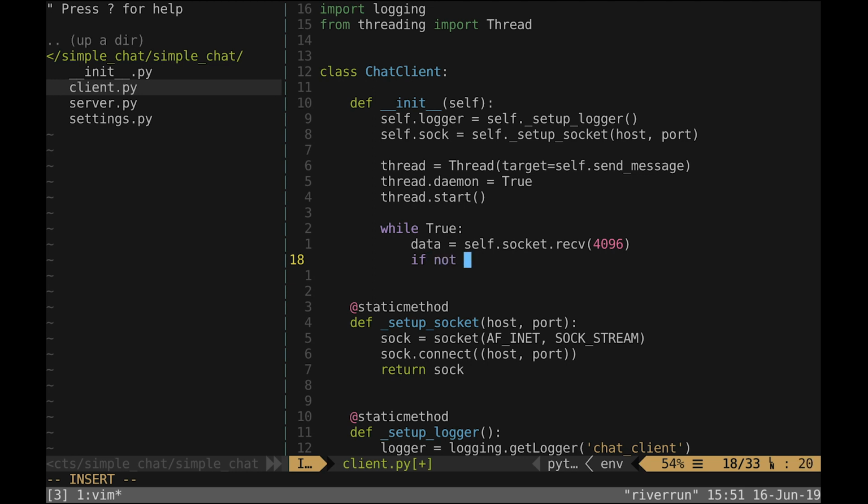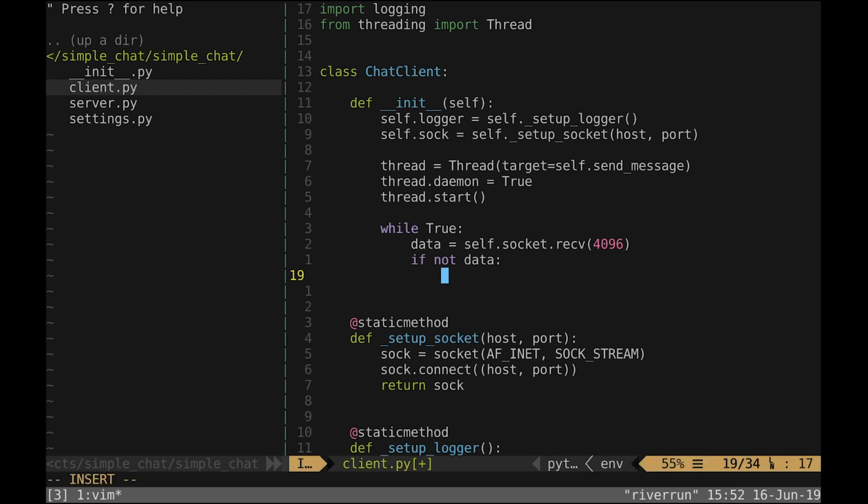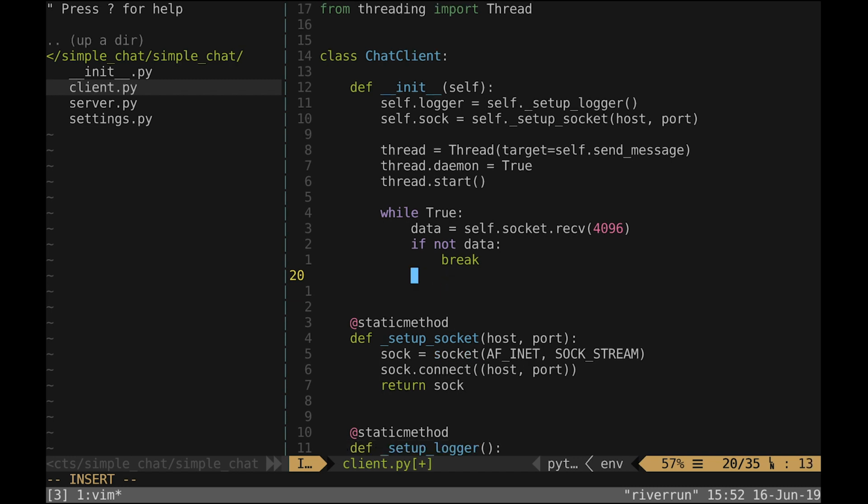If not data, so if for some reason we're unable to receive data from the server, which is going to happen if the server disconnects or the process terminates or has an error for some reason, then we're going to break out of our client while True loop here. In any other case, we're just going to use our logger instance to log out the data that we receive from the server to the terminal. That data is going to be sent as bytes, so we're going to decode it when we log it out to our terminal.